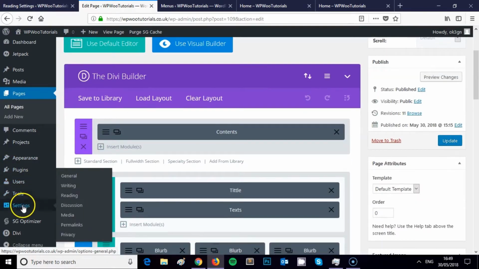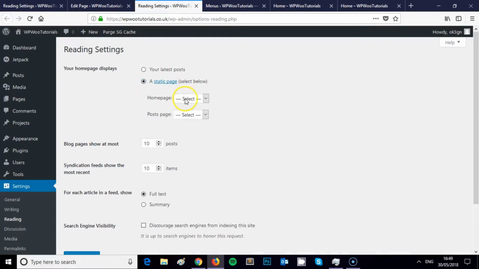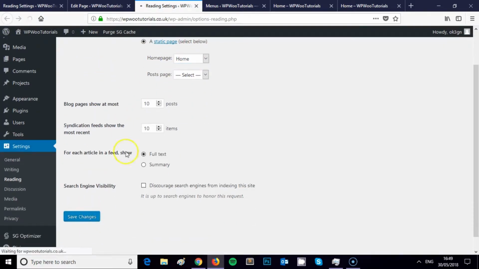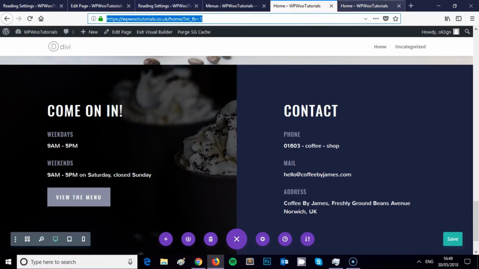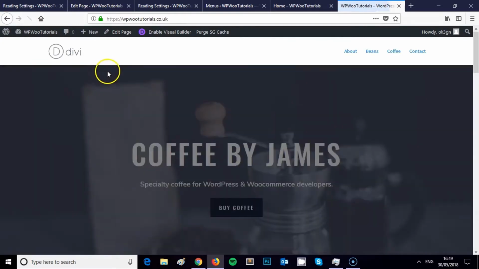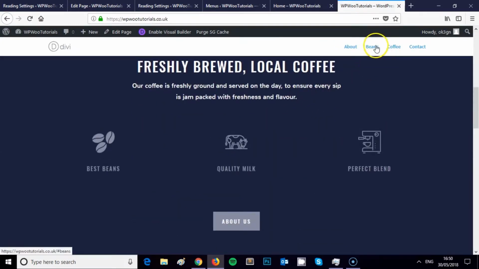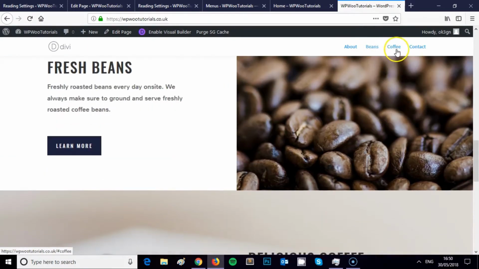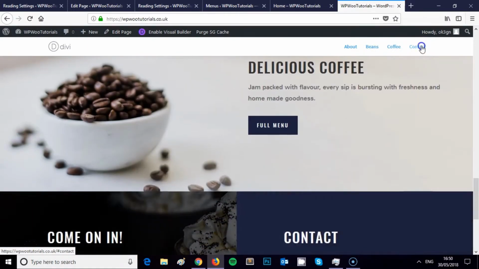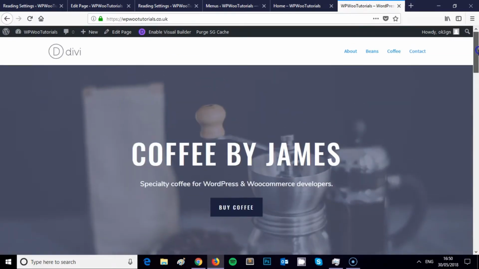And I'm going to do that quickly by going to settings, reading, set a static home page as my home page, and just set it to display as my home page. Once that takes effect, it will now display on the home page, and the links should work. Yeah, so about goes here, beans goes here, coffee goes here, and contact goes here. So the links are all working fine. So we've got the menu in place now.